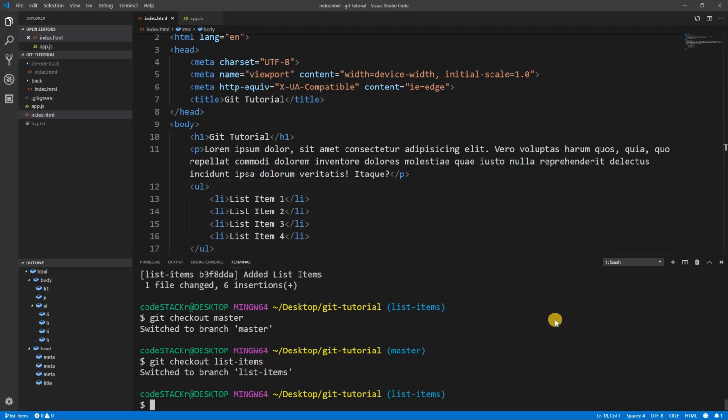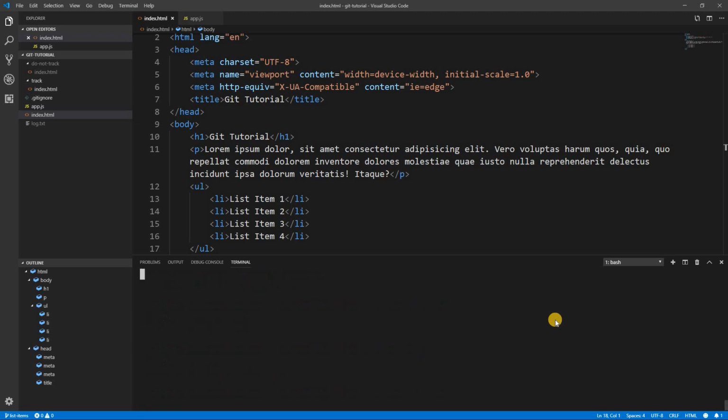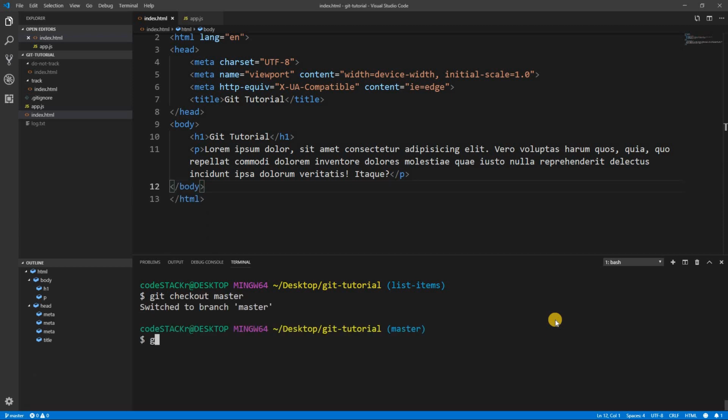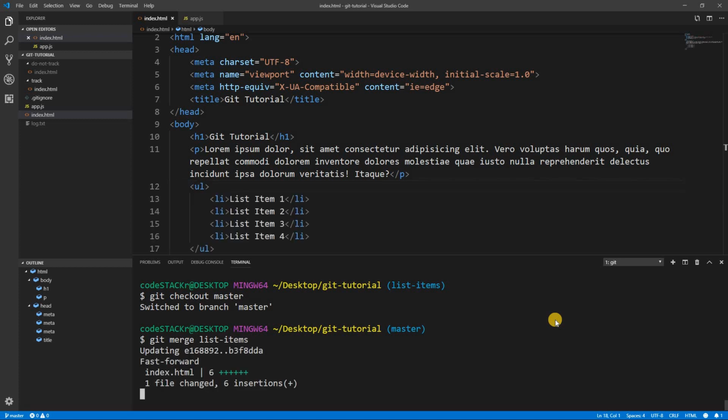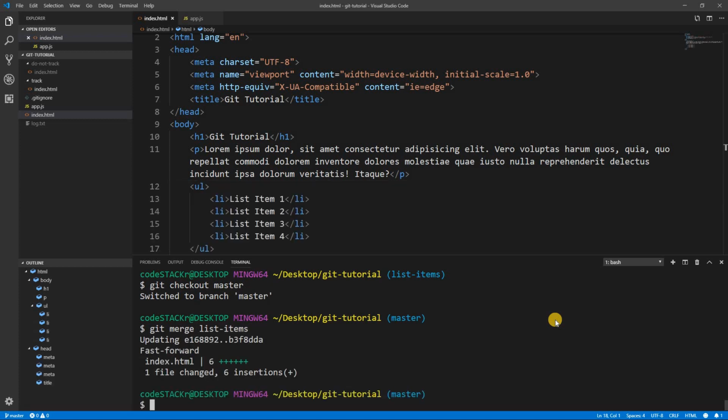Alright, so now let's merge these two branches. So we've finished our task and we need to merge that back into the master branch. Let me clear this. So to do that, we have to be on the branch we want it to merge into. So we'll go back to the master branch, git checkout master, and then we'll do git merge list items. And now we're on the master branch, and you see the list items are there. So it has been successfully merged.